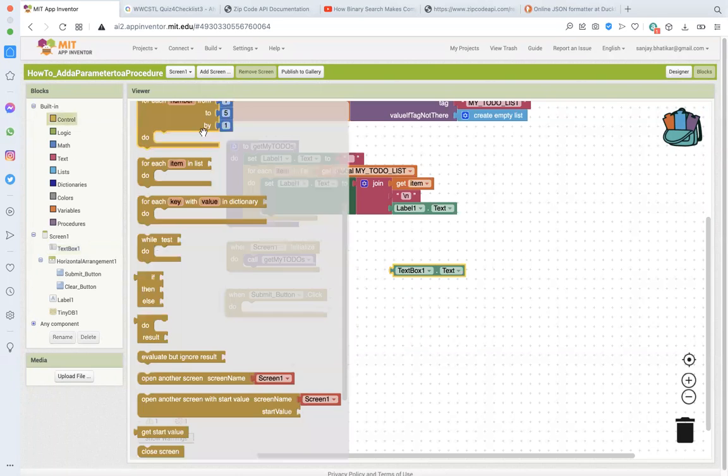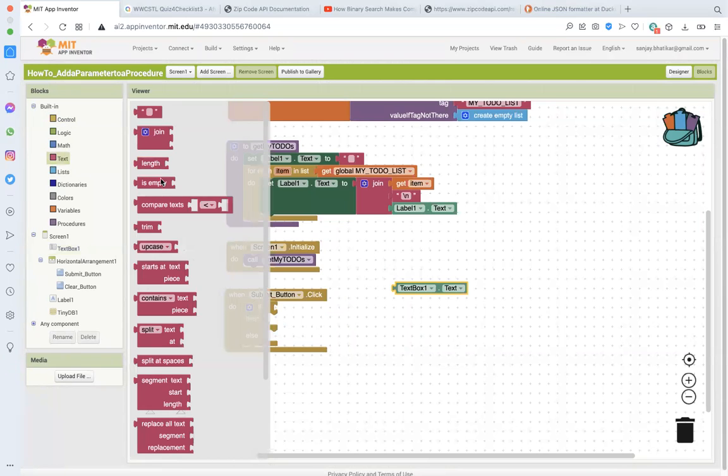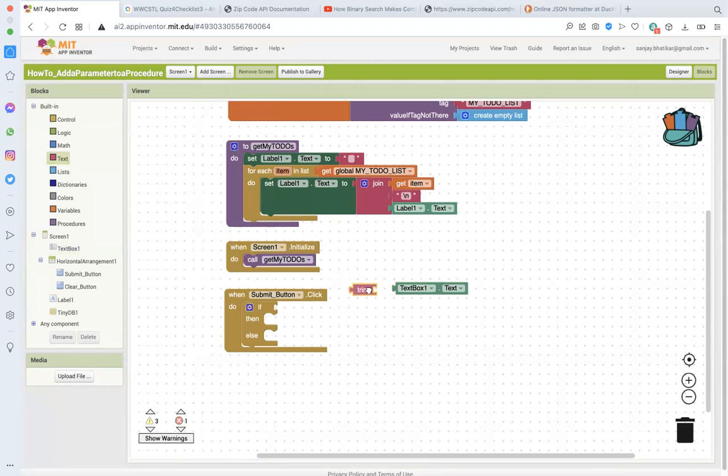All right. So I'm going to go to controls and grab an if then else. When I go to text, there is also a function called trim, which will remove all white space from the text. White space is just spaces in text, like spaces between words. And so if there is only white space, it basically evaluates to a logical false, all right? So after trimming what text is in the text box, if it's just white space, then I'm going to do nothing.